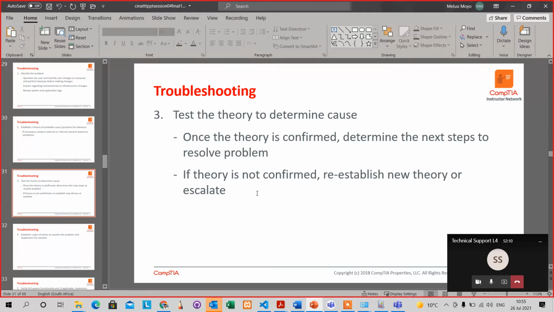Okay, now sometimes it happens that the theory is not confirmed. If the theory is not confirmed, re-establish a new theory or escalate. So now we're going to start with re-establishing a new theory. Because in our scenario, we had like 4 theories, right? So we said, okay, test the first theory. Our first theory was what? Closing the tabs. So if that theory is not working, we have to move to the second theory.